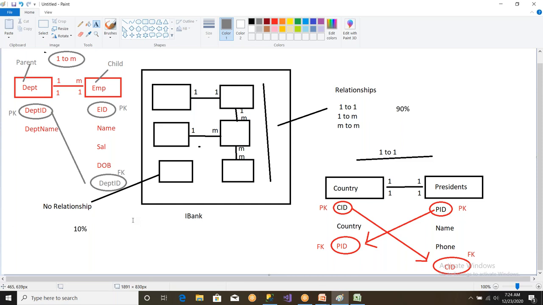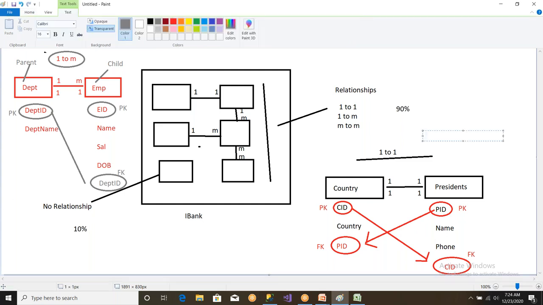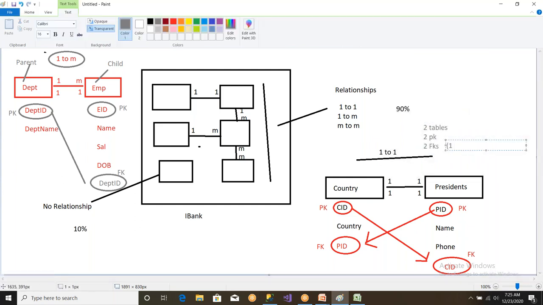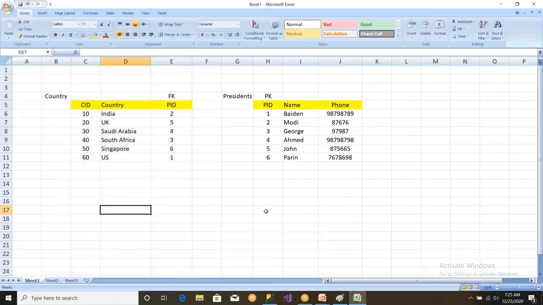Clear? If you have a one-to-one, how is the relationship maintained? Any table's primary key can become a foreign key in the opposite table, right? Or you can maintain two foreign keys, that is also fine. So here we have two tables and we have two primary keys. Actually, one foreign key is enough, but many companies are telling nowadays you create two foreign keys. But actually, one FK is enough here. Any table's primary key you can have as a foreign key.